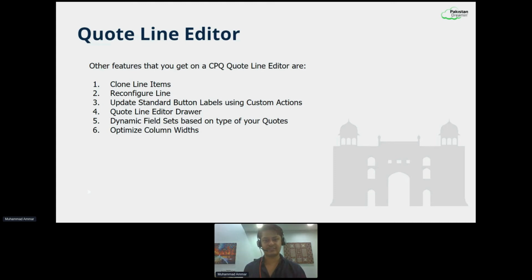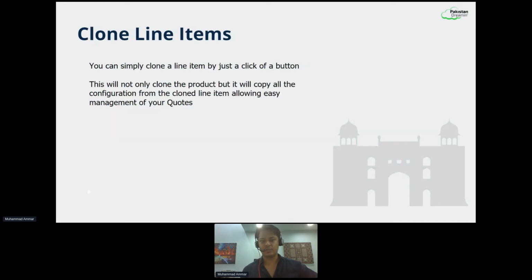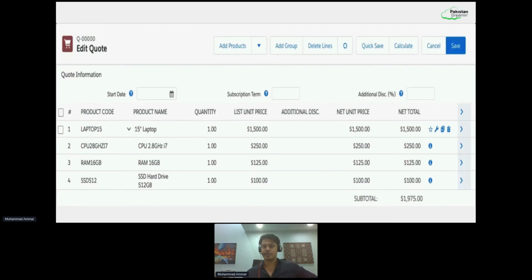Some additional functionalities that you get on the code line editors, I'm going to be quickly going through that. So you can just simply clone those line items. So if I can just quickly show you this screen. Over here, you have these different options or different functions when you're viewing a certain code line editor. When you click on this option, it will automatically clone this laptop 15-inch line item for you. And all of the configurations of this line item will be automatically copied over as well.